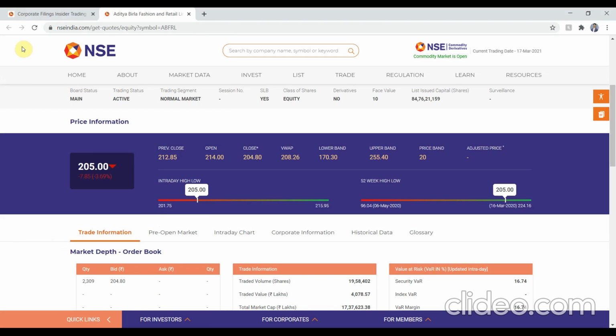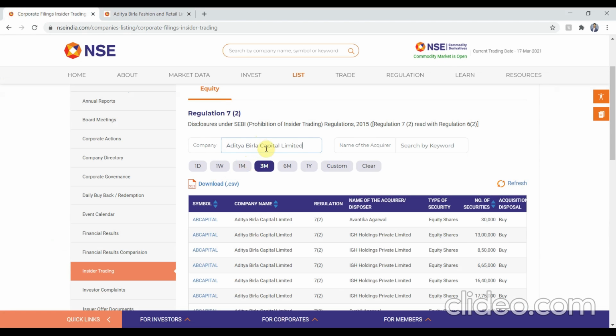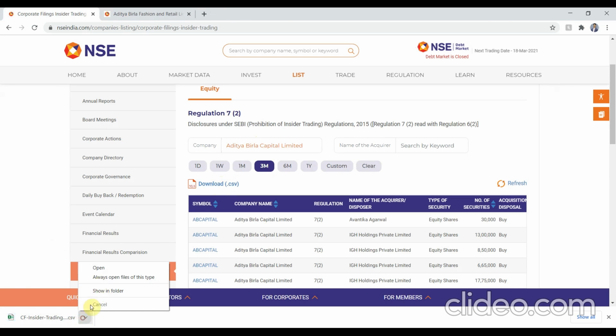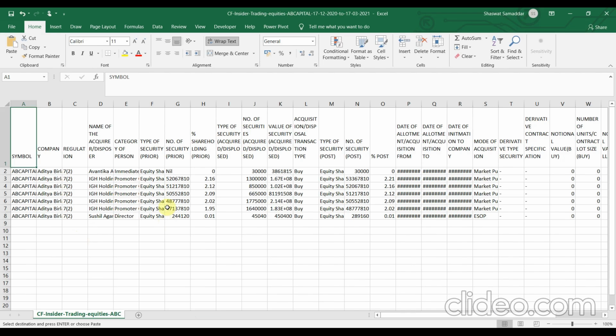The process would be the same. Copy down the name here. Click now. Select the 3 months data and download the CSV file. Again, open it. Again, we don't have to apply the filter.